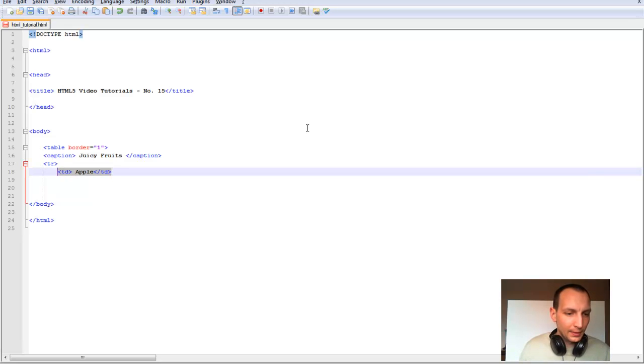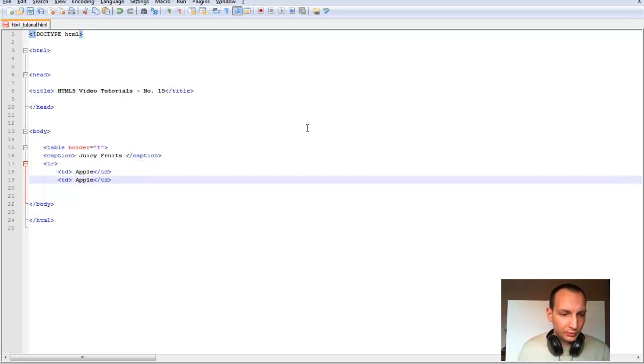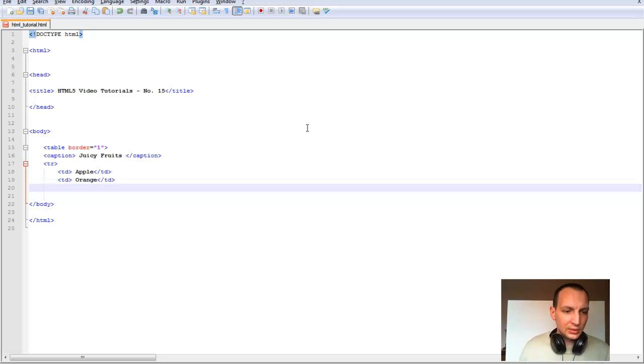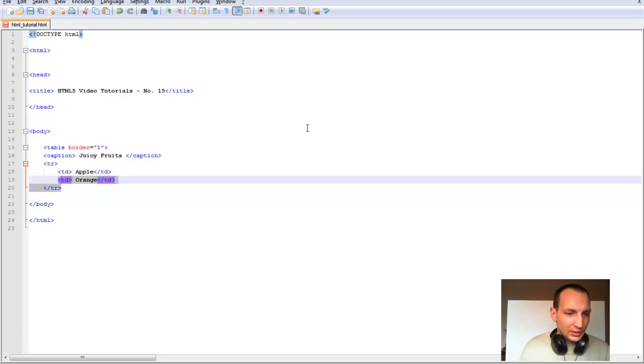Let's copy this line and make one more column in the first row, which will be orange, and let's close the tag for the first row.